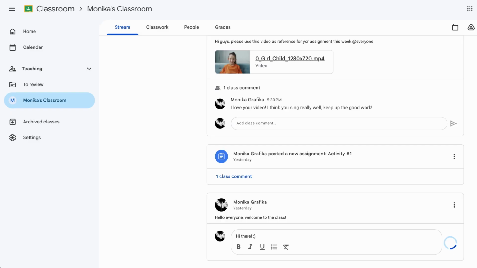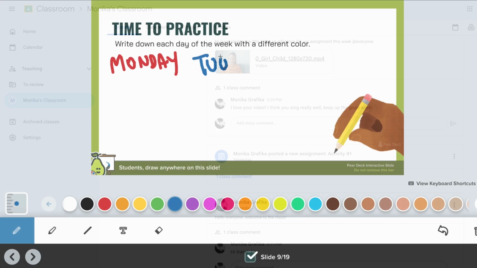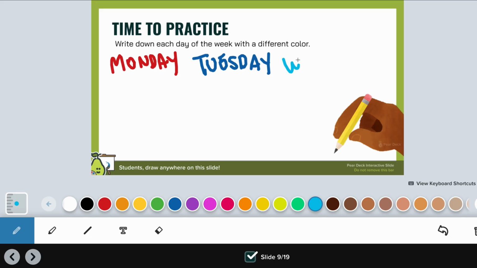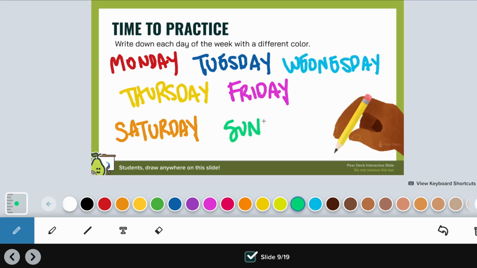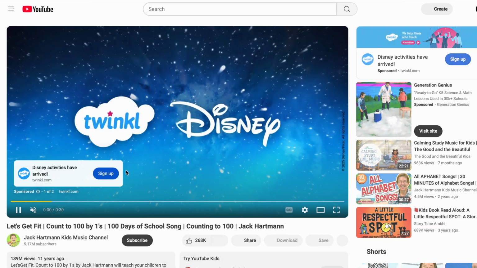Looking forward, I could expand this idea into peer-to-peer projects using tools like Padlet, Flip, or Jamboard. I also see potential to adapt it for older learners by introducing deeper reflection tasks.